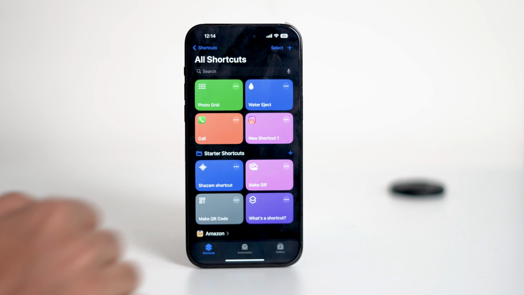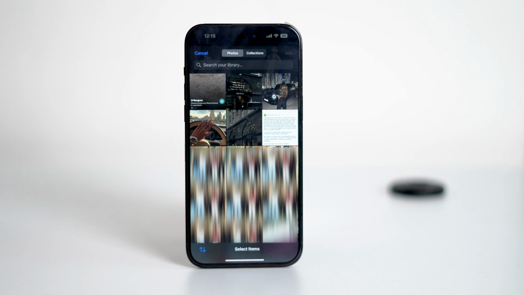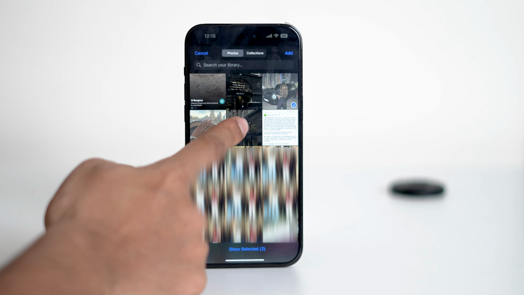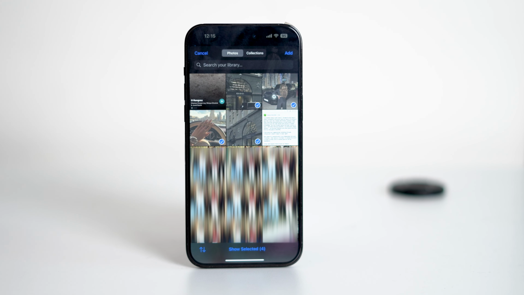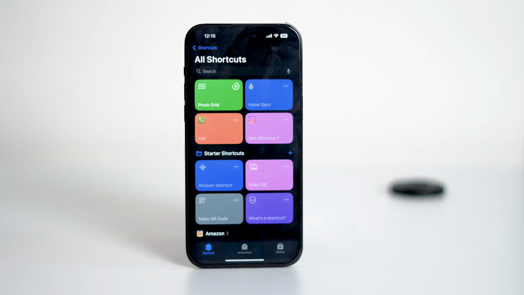Now go to the Shortcuts tab at the bottom left. You'll see the Photo Grid shortcut listed under all shortcuts. Tap on it and it'll ask you to select the photos you want to use. Make sure to select the photos in the exact order you want them to appear. The final collage will follow the same sequence as your selection. When you're done, tap Add in the top right corner.